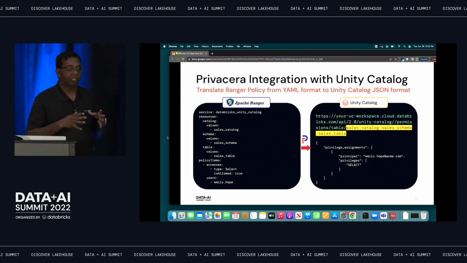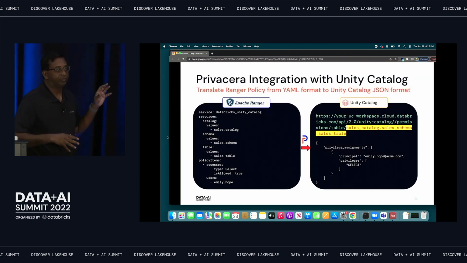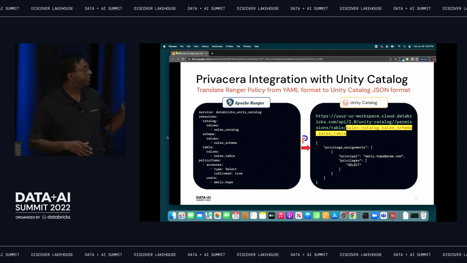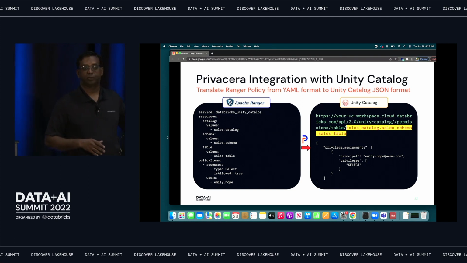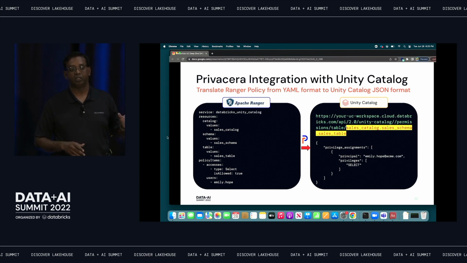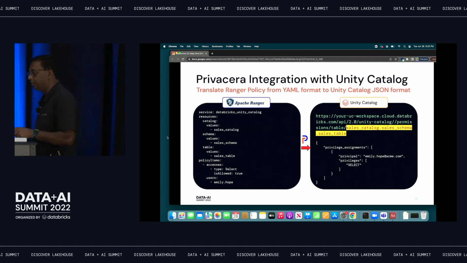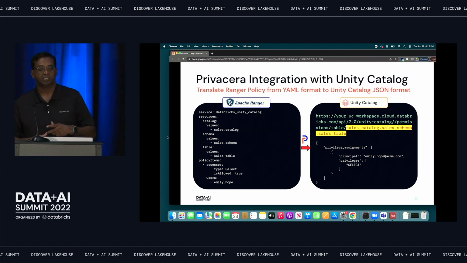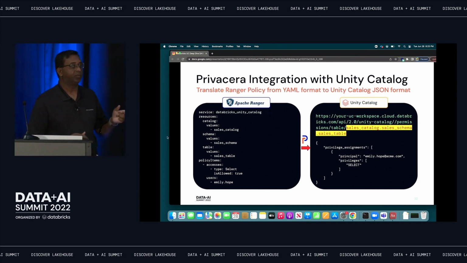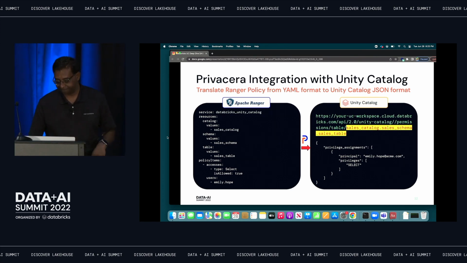So we are based on top of Ranger. What we have done out here is we have taken the Ranger representation of the policies, and we make API calls into Unity Catalog and translate the policies into it. So once we translate the policies into Unity Catalog, then you can use any of the workspaces, and you can run the query, and the same policy will be applied consistently across all of them, right?